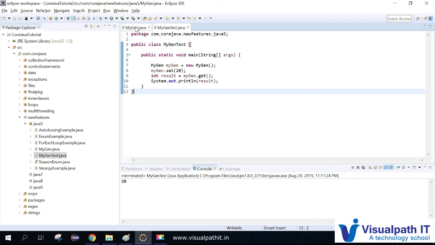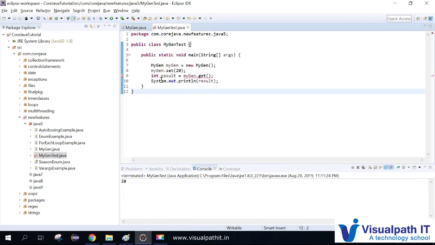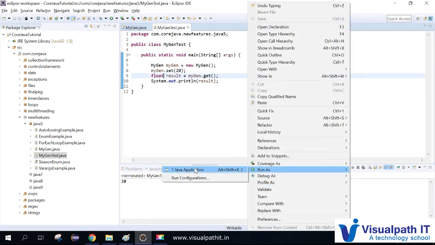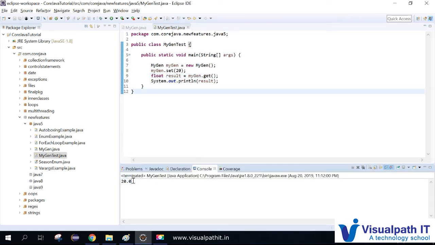So to make this a float, what do you have to do? You have to change it to float everywhere. All the methods you have to change to the float data type, and in your class, the type you have to change to float. Then this will work. It's giving 20.0, as it is a float.